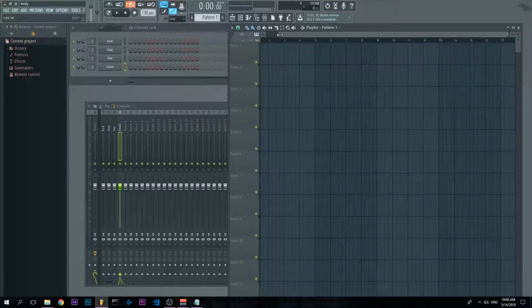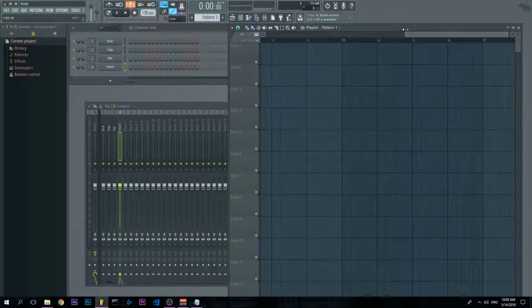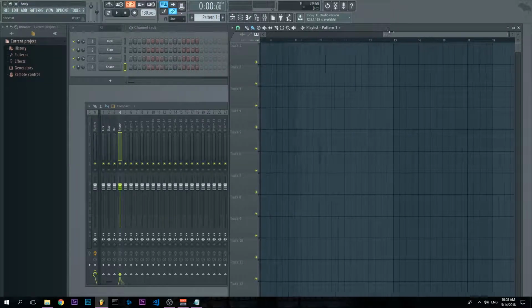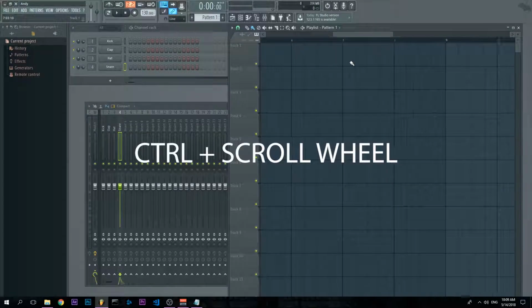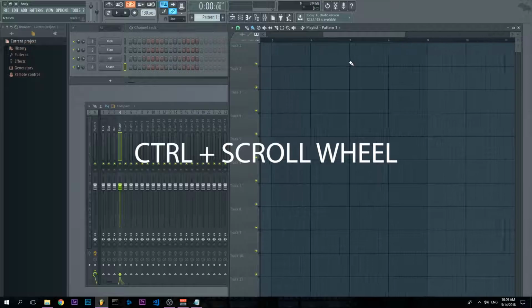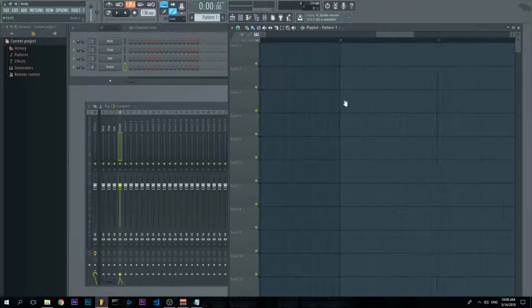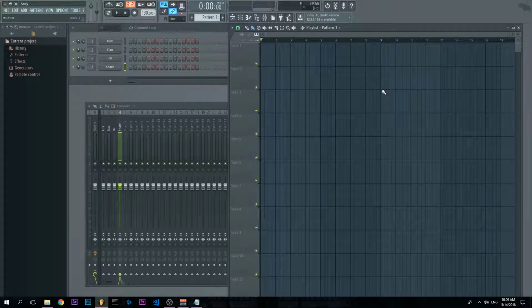Another thing is people zoom in with this, clicking the side of this and dragging it to zoom in. All you have to do is hold Control and your scroll wheel to zoom in, which is so much easier. Zoom in, hold middle click, zoom around, zoom out, all of that.